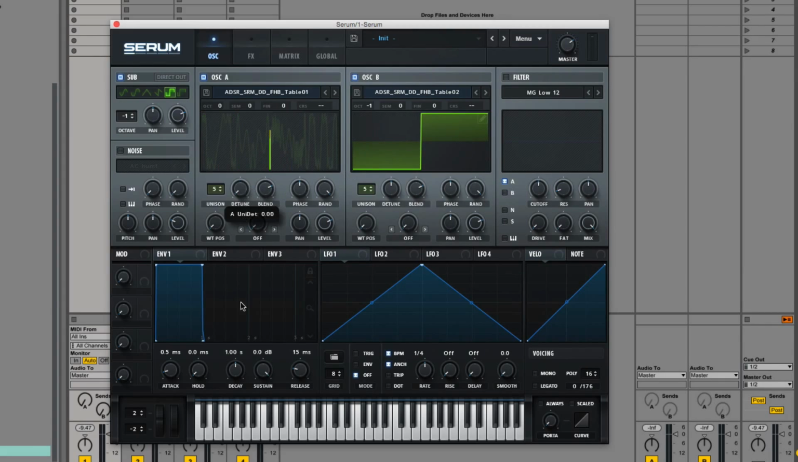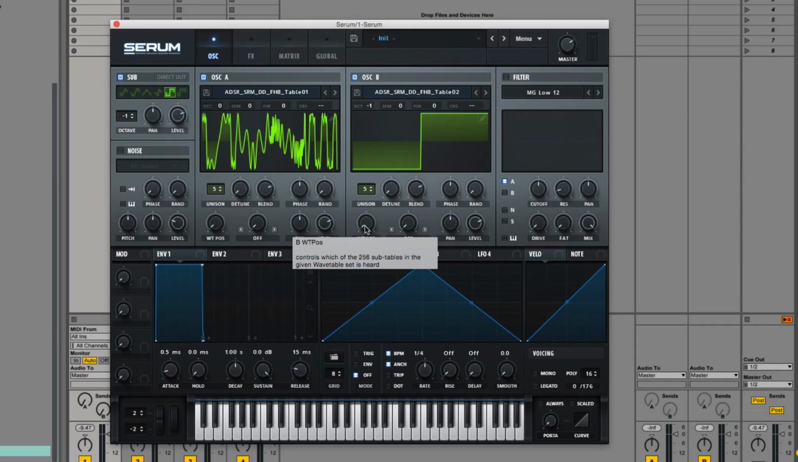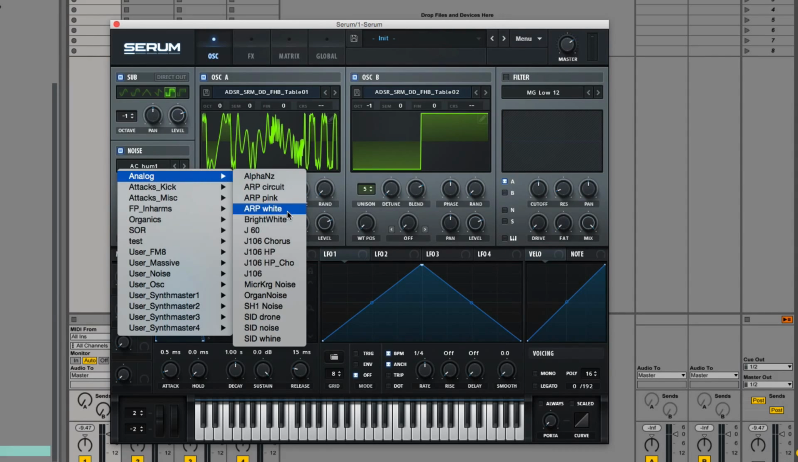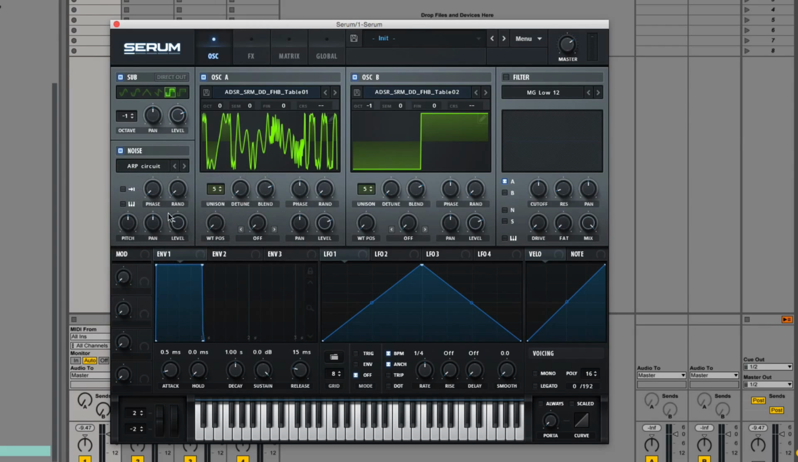But set the detune to the far left and blend pretty much where it came default. All right, set random all the way to the left on both. And we're going to add an amp later after turning on the noise. So go analog, ARP, circuit, turn the level down, and we're going to have to put an envelope on that in a moment.